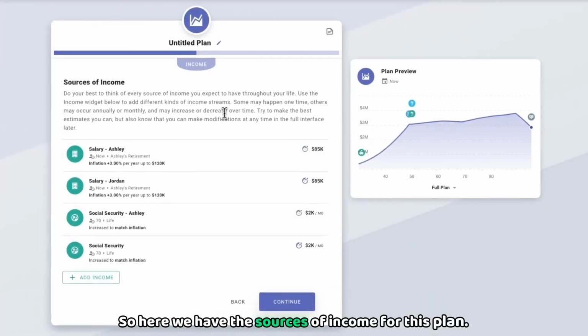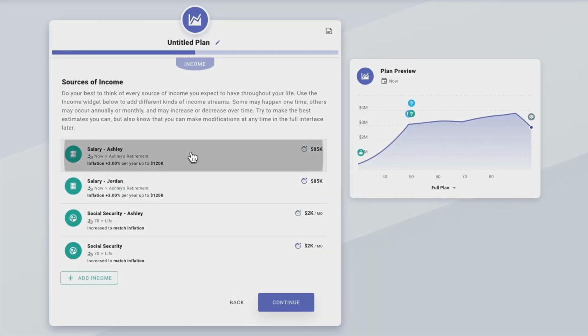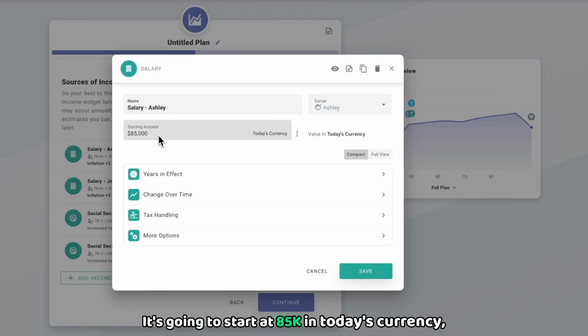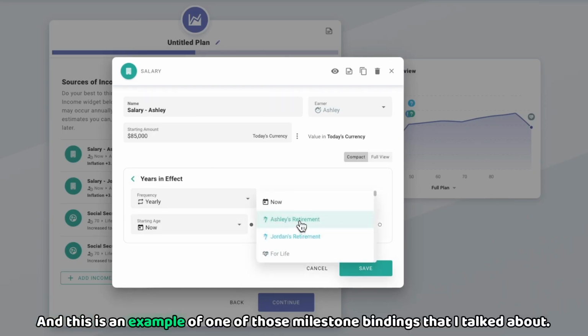So here we have the sources of income for this plan. And remember, I've pre-populated some of this stuff for us, but let's take a look at some of these items. So this one, we have Ashley's salary. It's going to start at $85K in today's currency, and it's in effect from now through Ashley's retirement. And this is an example of one of those milestone bindings that I talked about.